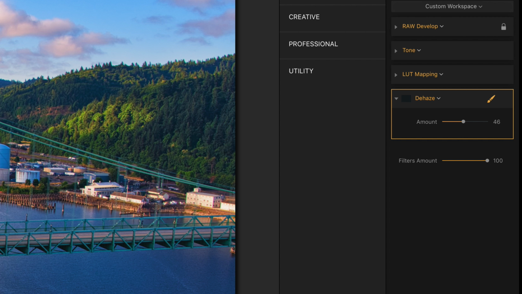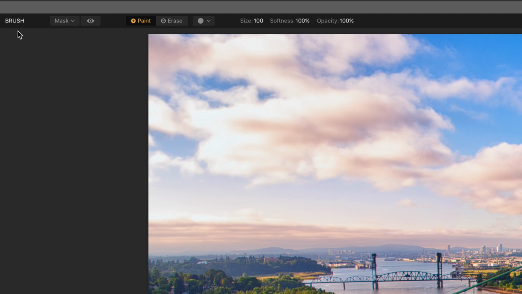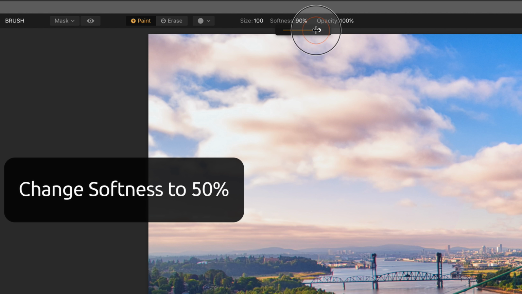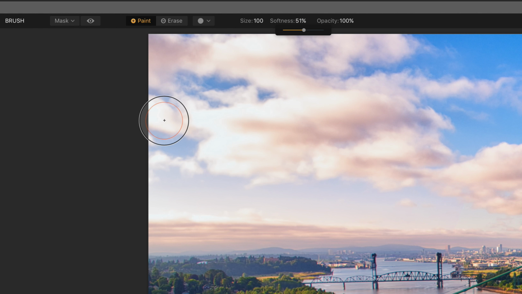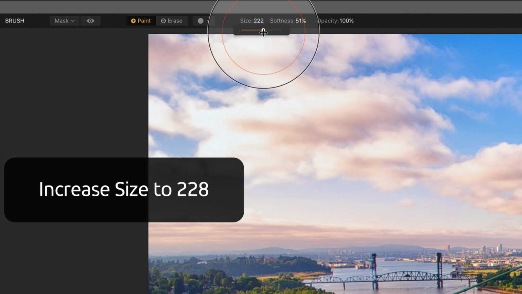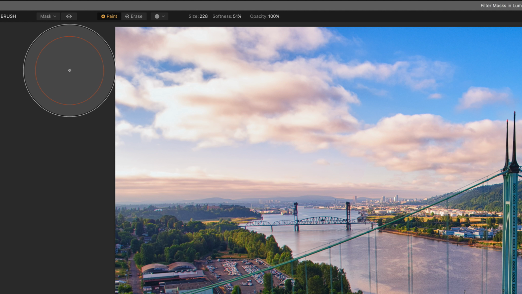Now you may notice that up in the upper left corner, we have the brush controls as well as mask controls that are now revealed to us. It's currently in paint mode. Softness is 100%, opacity is 100%. I'm going to change the softness from 100% down to 50, and I'm going to increase the size to something about like that. So now I'm going to start brushing the sky with the brush tool.